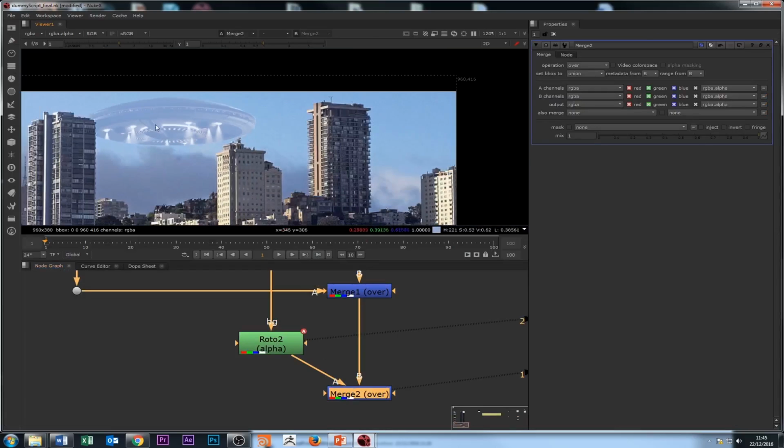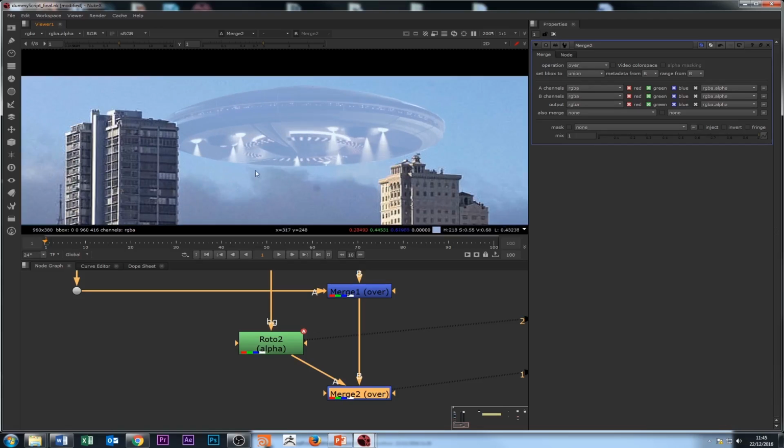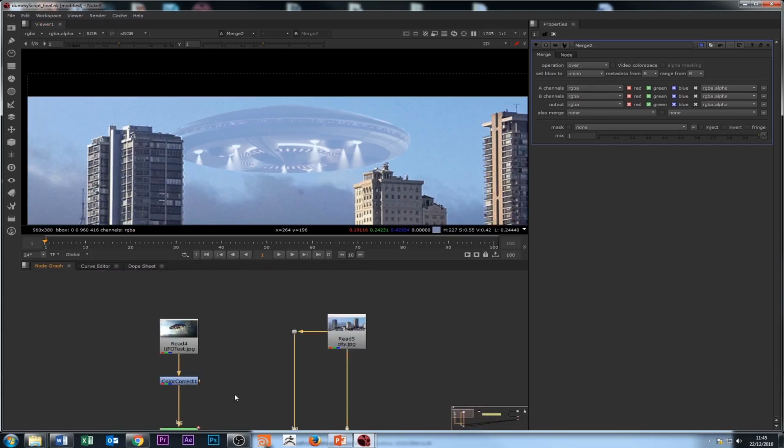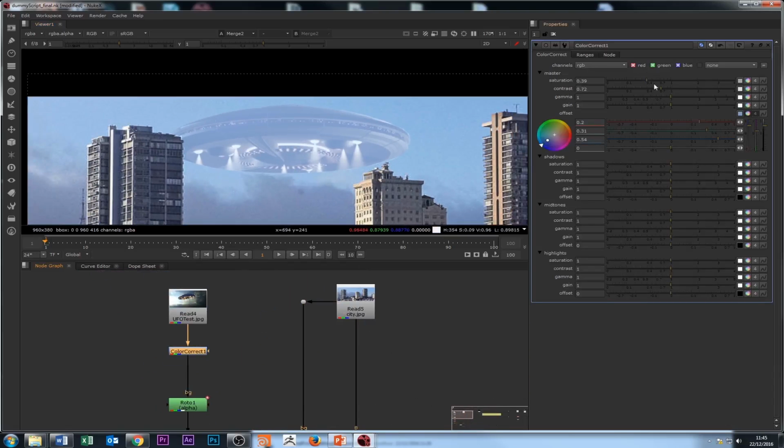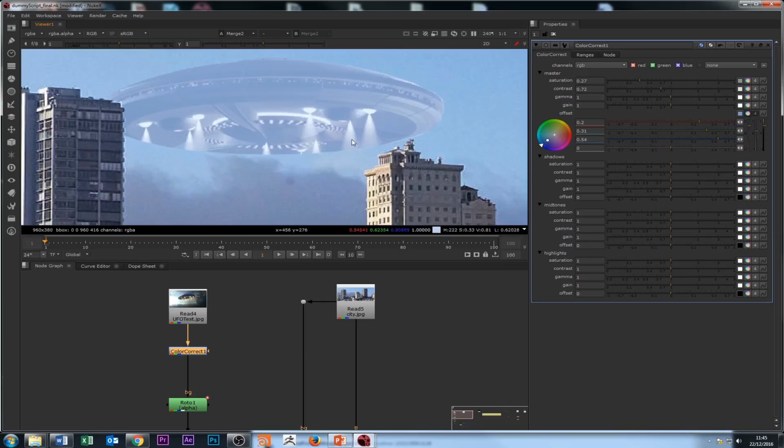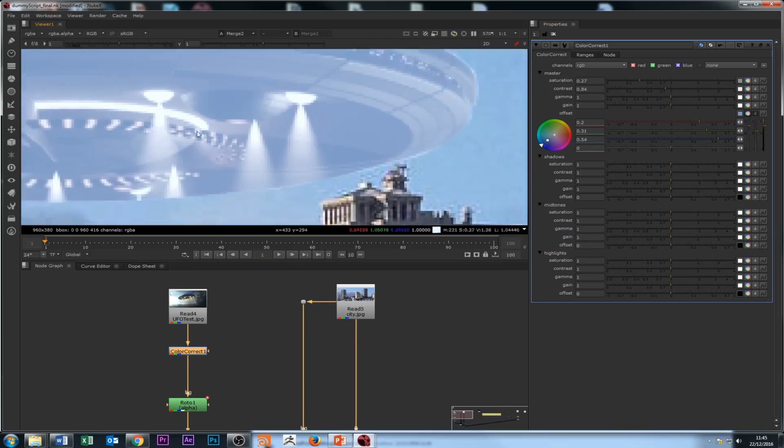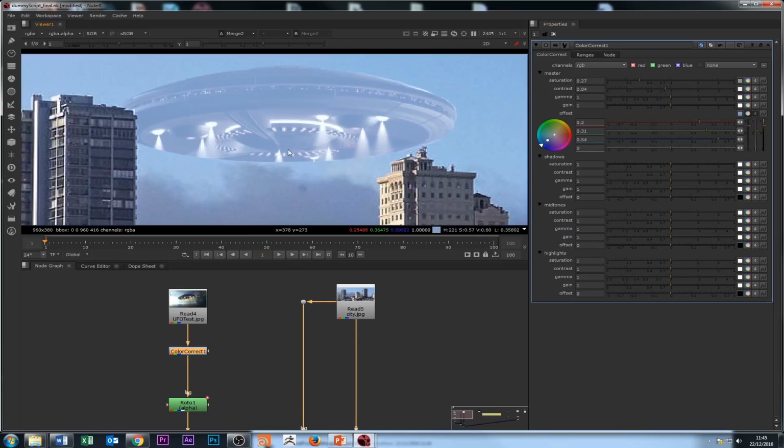So this is fine. Probably the saturation, I might have to do a little bit less saturation. Let's see, double click here and then knock this down to desaturate it here. Okay, that's fine. Probably contrast a little bit more there. That's fine.